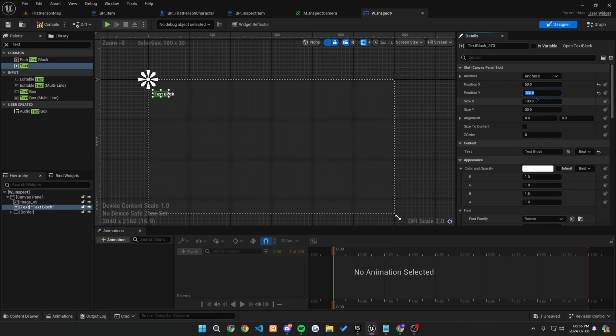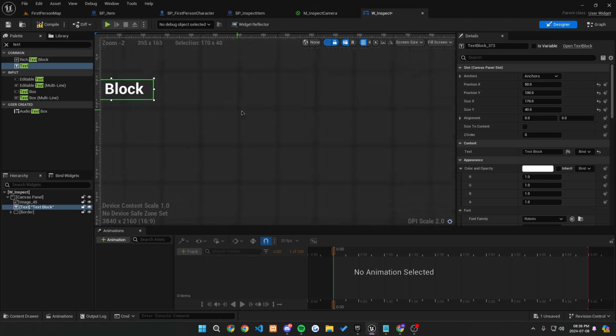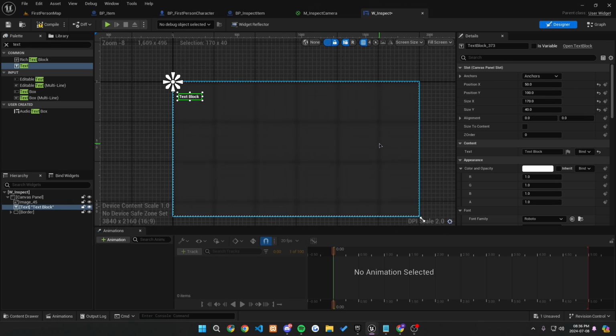Let's make the positive Y about 100, and let's change the sizing to about 170, and then the size Y to be 40. Of course, this is going to get overridden in terms of size X if you have more text here than fits inside this box. So let's then change the text content to be a variable that we're going to be creating.